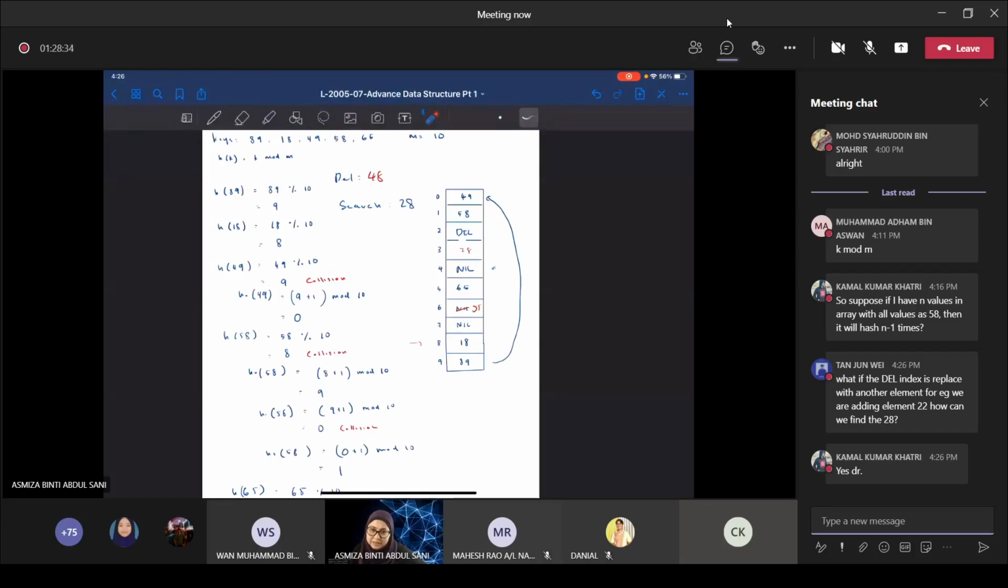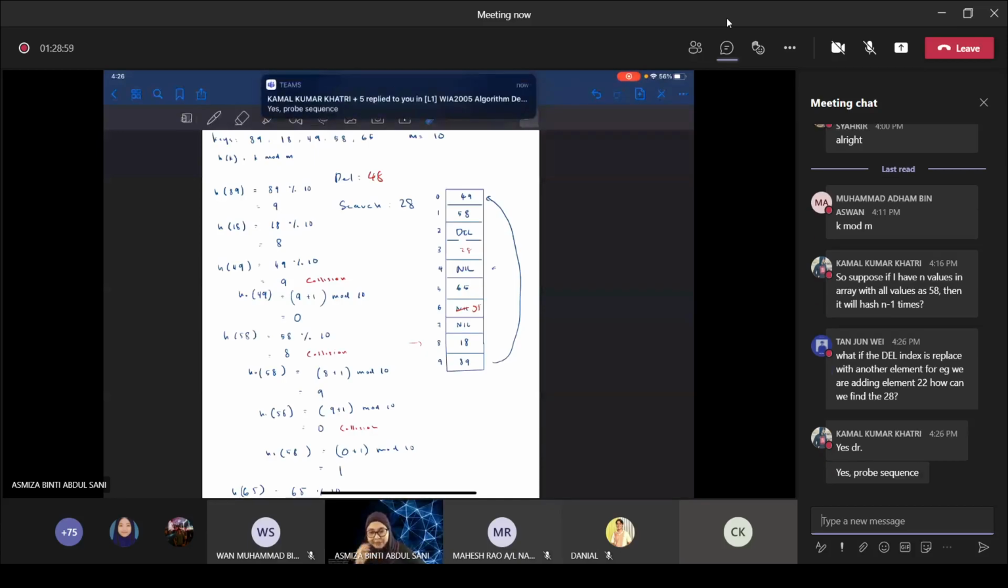Yeah, basically the probe sequence, not the hash. The probe sequence will be n minus 1, if that is what you're trying to say, with all the values being hashed to the same slot. Okay, do you get it, Kamal? It's not the hash running n minus 1 times, but the probe sequence.